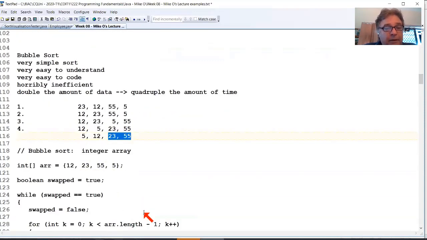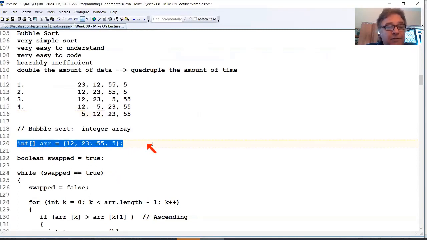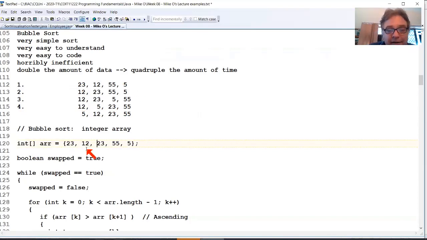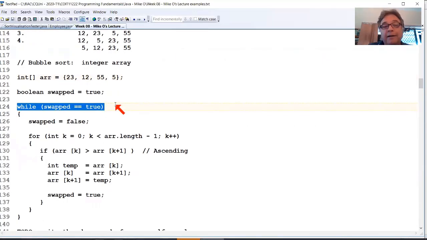So to bubble sort an array of integers, we can do that exact same process. Here's the code. We've got an array of integers with those same values in: 23, 12, 55 and 5. I've got a Boolean here to indicate whether anything was swapped during that traversing of the array. Traversing of the array just means going through the array and checking each element.